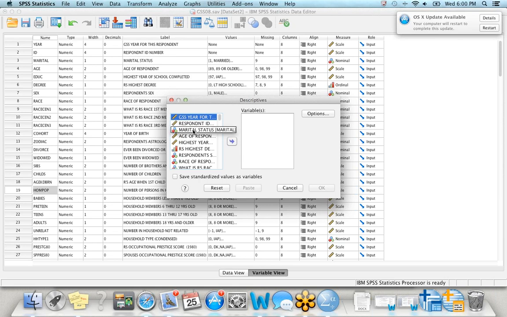Is that wrong? No, it doesn't. If you look, that does match up to how the variables are ordered in the data set. You can see their year, ID. If you look at the value label, see how it says the exact same thing as what's in your box there in your descriptive. So it says GSS year here, it says GSS year there. Respondent ID number, respondent ID number, marital status, marital status.